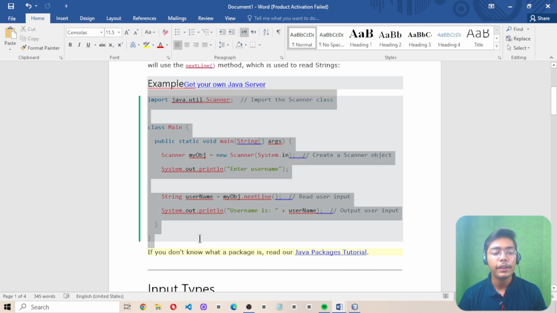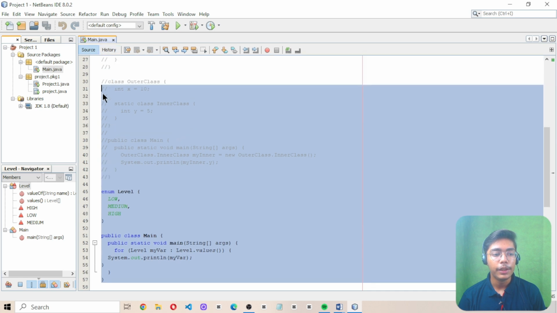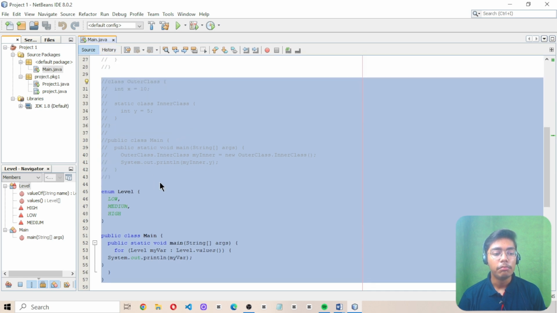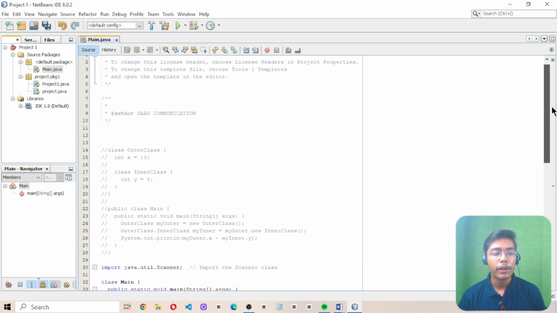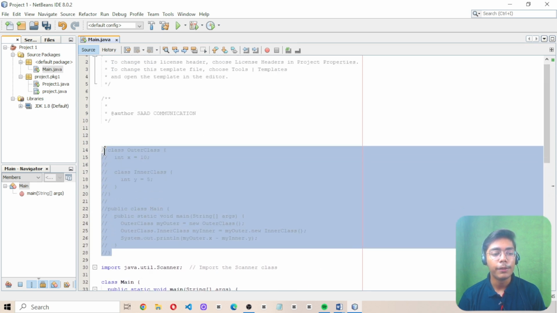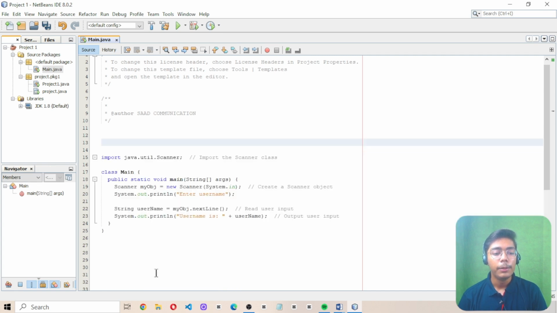Now I will be copying this example. After copying this, moving on to my NetBeans IDE, I will be pasting all the things here in place of this, because I will be just running this file here, and all the other things which we have added are being commented out here. So that's the reason we don't need to remove them, but if you want to remove them so you will not have any confusion here, I will be removing that as well.